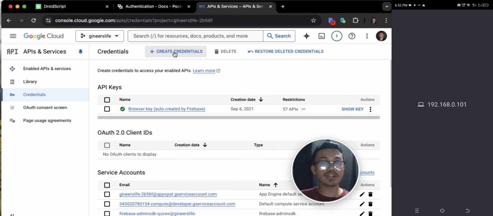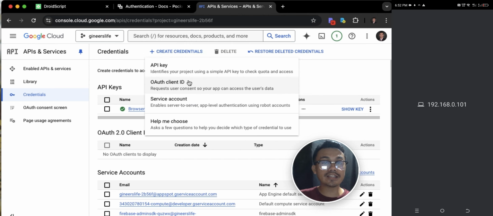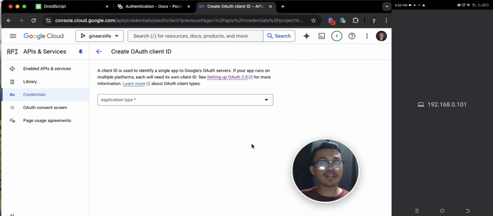Click this create credentials at the top. Create credentials and select this OAuth2 client ID. So we have the API key and service accounts here at the bottom. So click the second one, OAuth client ID. Here, we will need to select the application type.